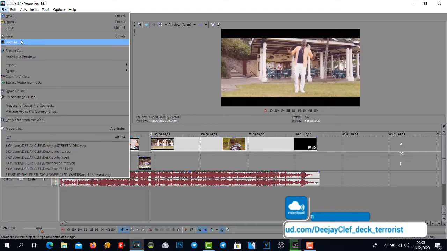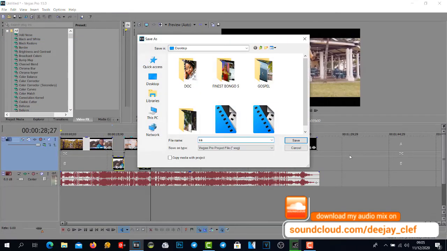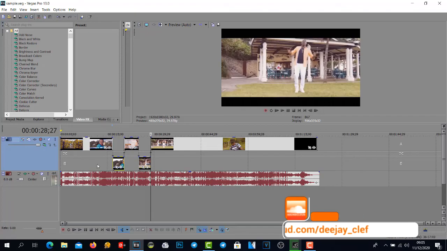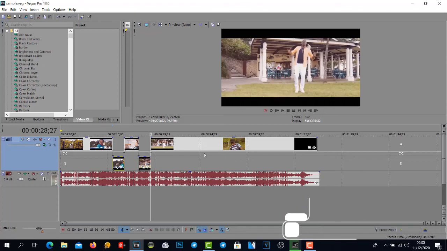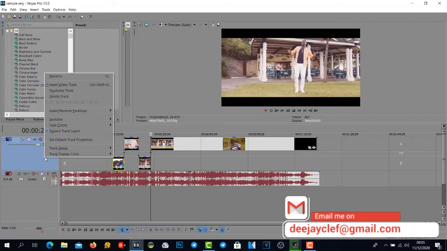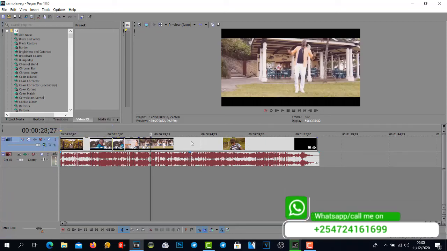Let me first save this project of mine. Let me save as Sambo. Okay, let's see, when you get this problem, what you need to do, just come here, right click, go to expand track layers, and mark this. As you can see, it always comes back automatically.